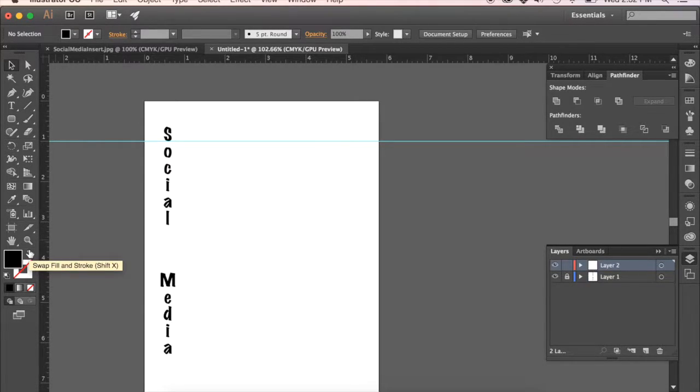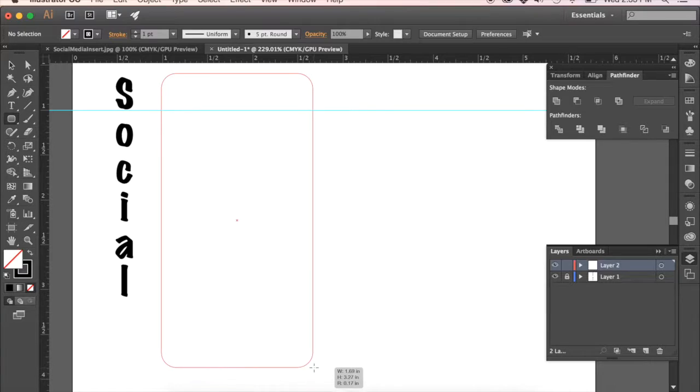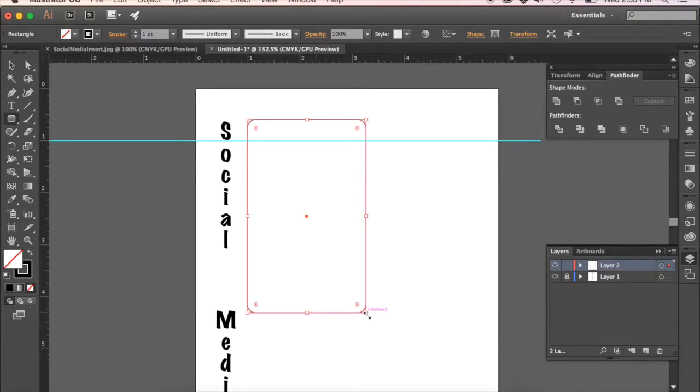Now, swap your fill and your stroke if it's like this. You want to make sure that there's no fill in your rectangles. Now we're going to make our rectangles. If you want to put another guide at where the S is, that's okay. But the beginning of the S, but I don't really need to. Let's go with there for now.